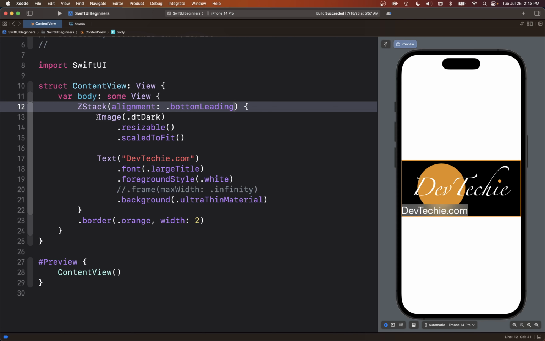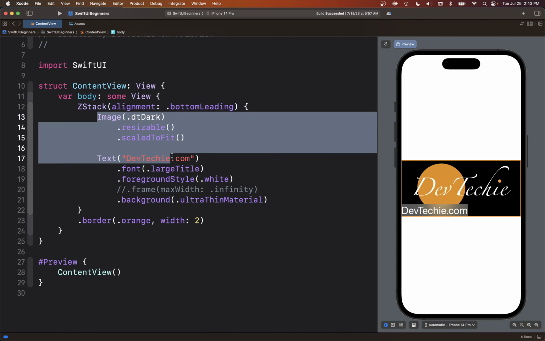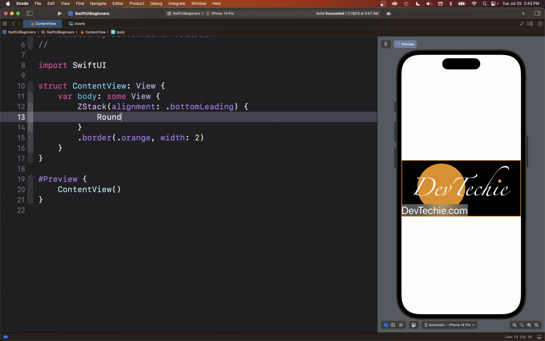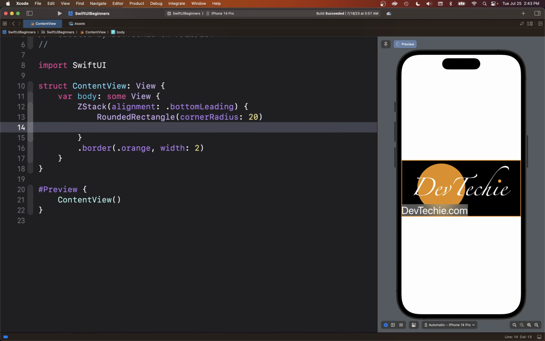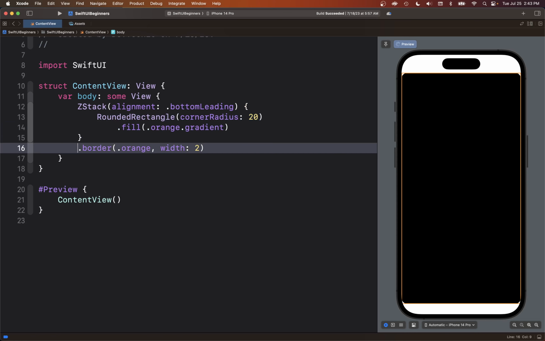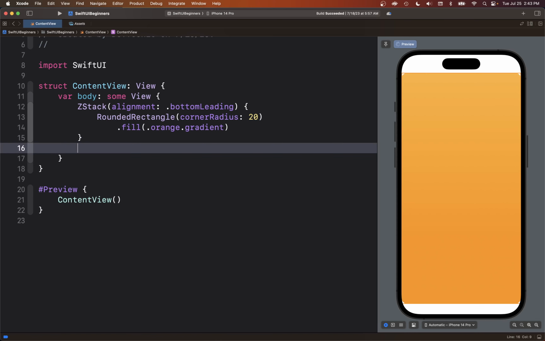We're gonna create a whole bunch of images, or rounded rectangles, and we're gonna stack them, and then we're gonna see how they behave whenever we change our alignment properties. So let's go ahead and create some rounded rectangles with corner radius of 20 points. I'm going to start with a fill of orange dot gradient. And let's go ahead and comment this one out. And I also want to have some padding around the view.